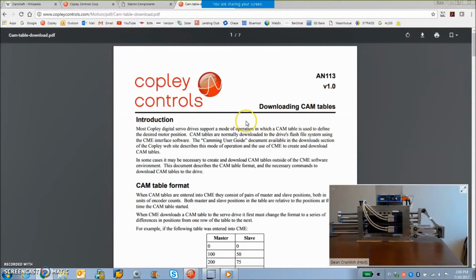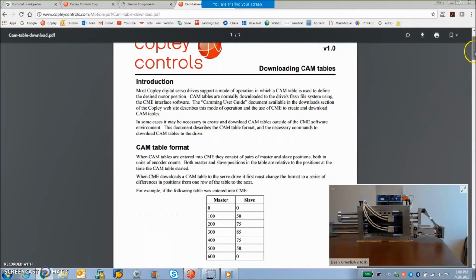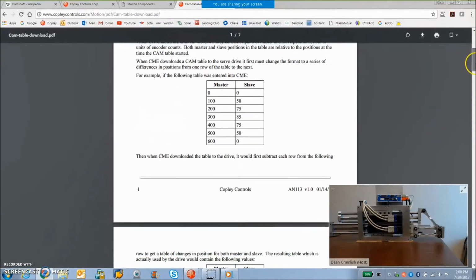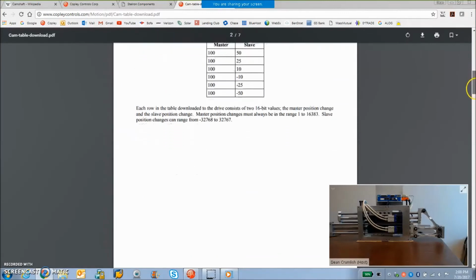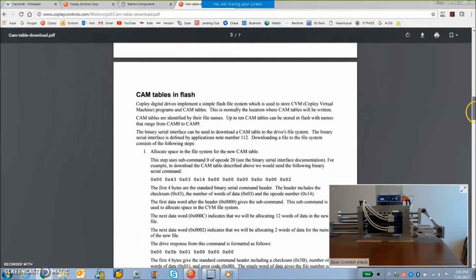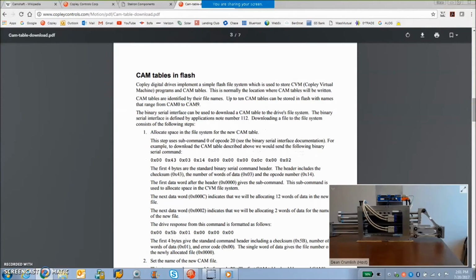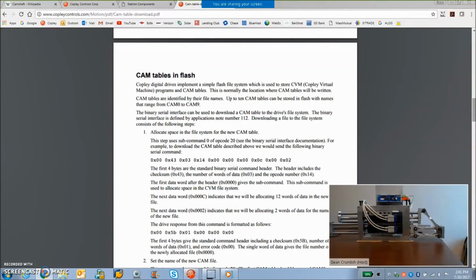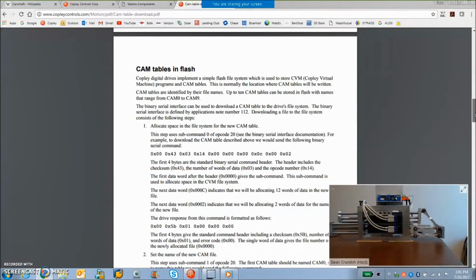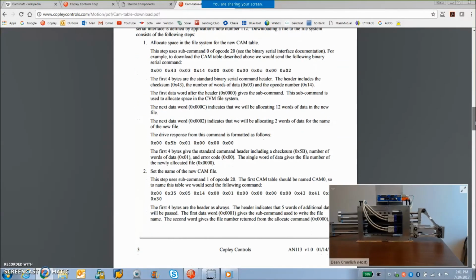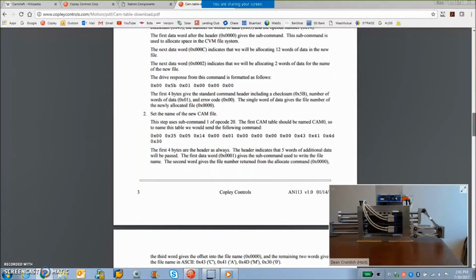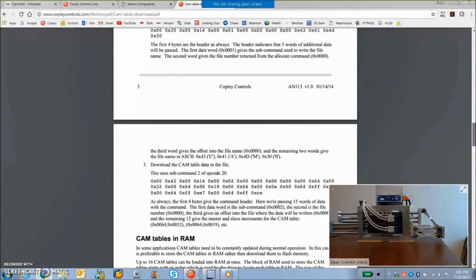an app note here that talks about camming and the format of the cam table. And then there's the cam tables into the flash. This uses the same flash as the CVM Indexer. So there's some file management. I mean, this is some real complicated stuff. We don't have an example of it. CME2 is the only thing that does it right now. But this is a document that describes the function of the loading cam tables into the flash.